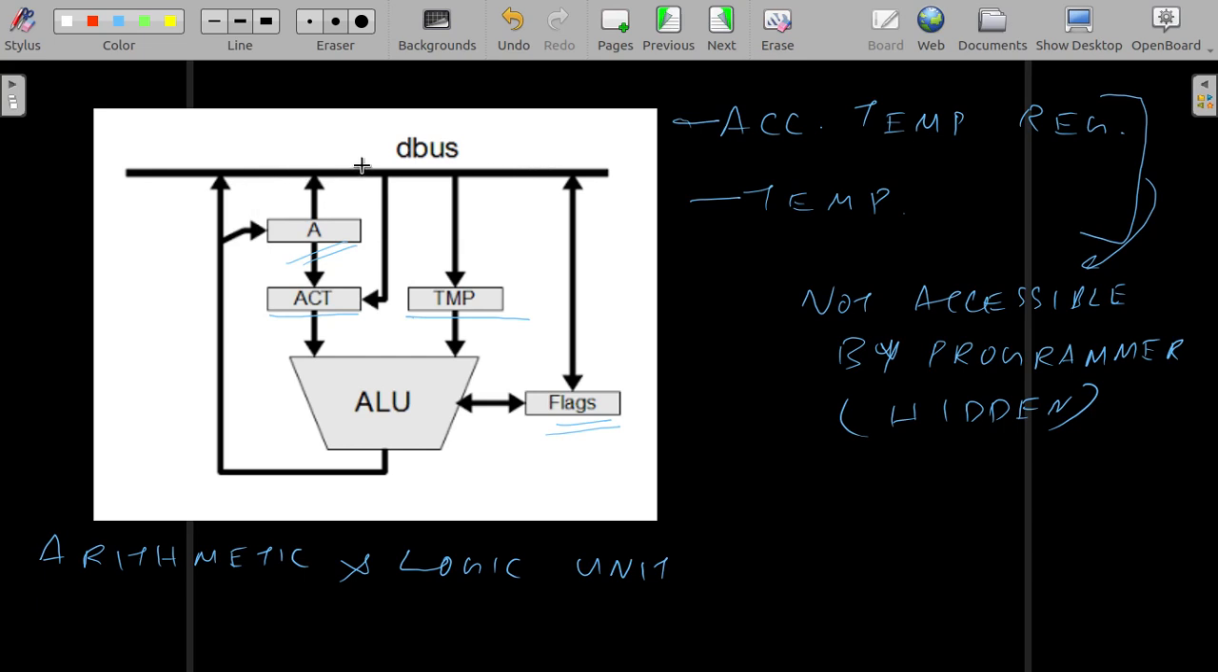So from the data bus it may come back to the accumulator or accumulator temporary or something like that. Okay, so that is it. The same thing comes for temporary also. So flag registers, we'll see them in detail. Anyway, just understand that whenever an operation is carried out by the ALU, it is almost certain that some of the flags will be affected.